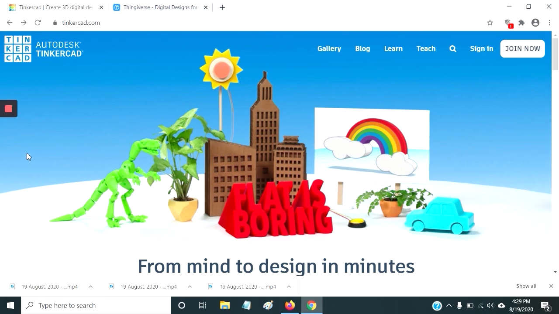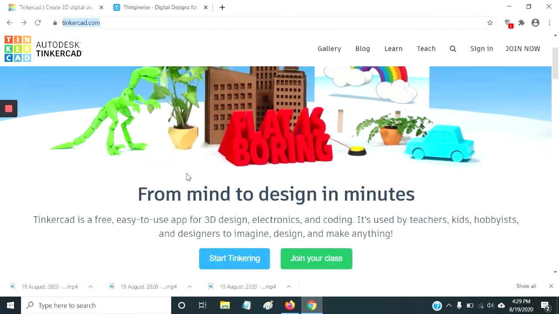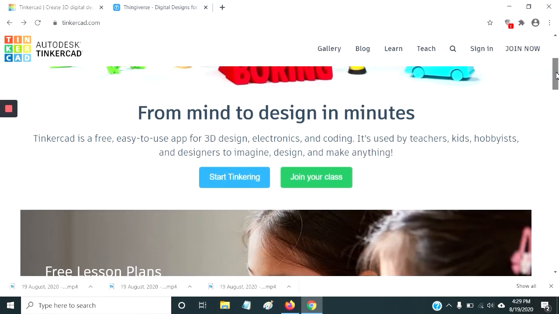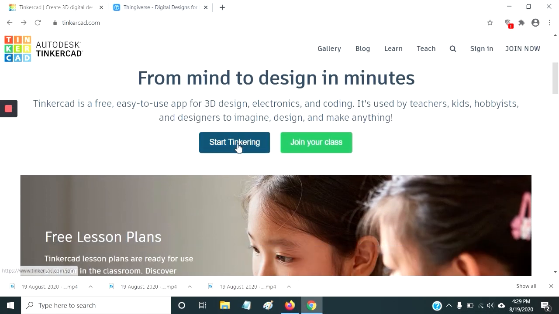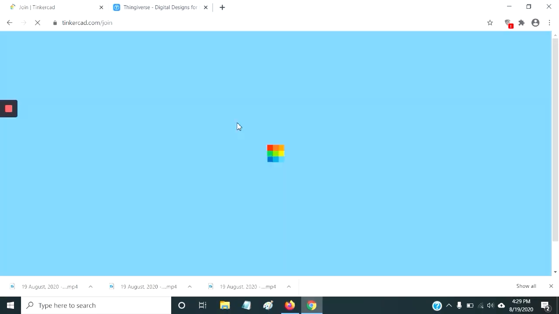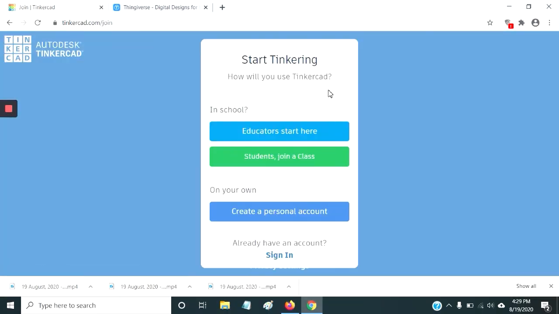The first one we will explore today is TinkerCAD.com. Here at TinkerCAD, you can take a look at this first page here. And when we're ready to get started, we'll just go ahead and start tinkering. That's the button that we press there. As you can see, it does require a sign-in.